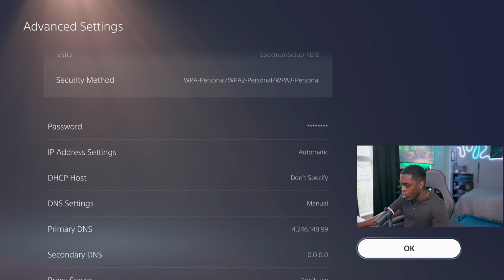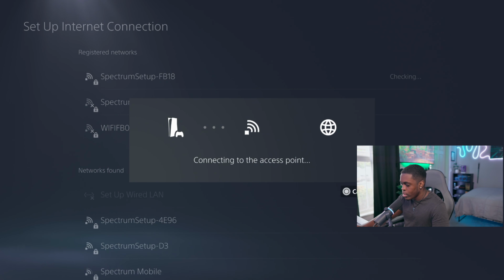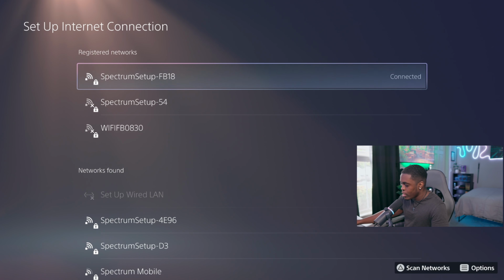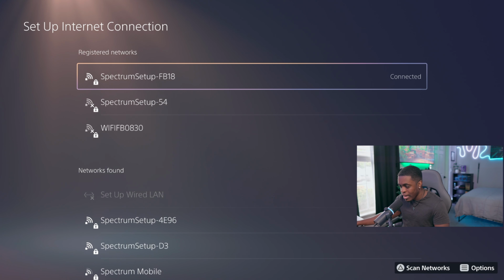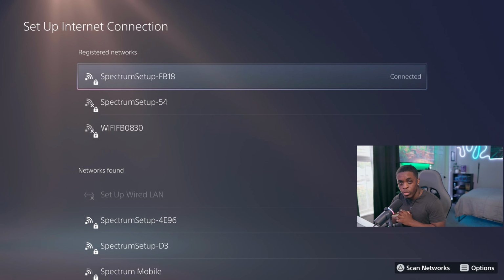You're then going to select OK. It's going to go ahead and connect to the access point as well as connect to the internet. And you have now successfully added your PlayStation to Lightstream.